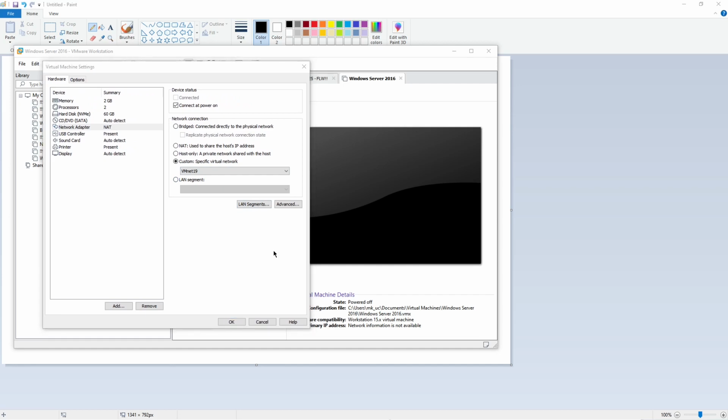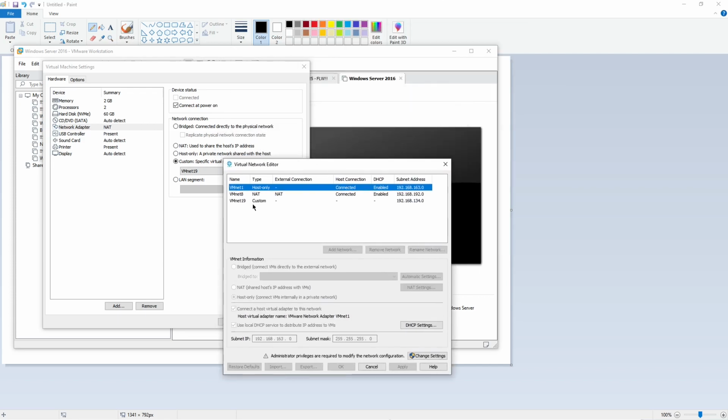You could go to the virtual network editor settings in your laptop. Let me open it for you. So when you have a virtual network setup, you would go to a specific VMnet and bind it to one of your loopback interfaces. For example, let's say VMnet 19. If I go to change settings, this needs elevation.